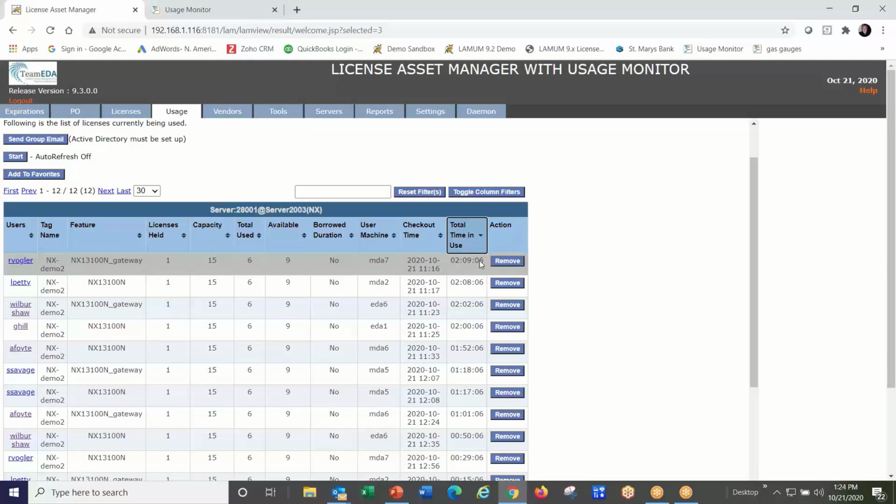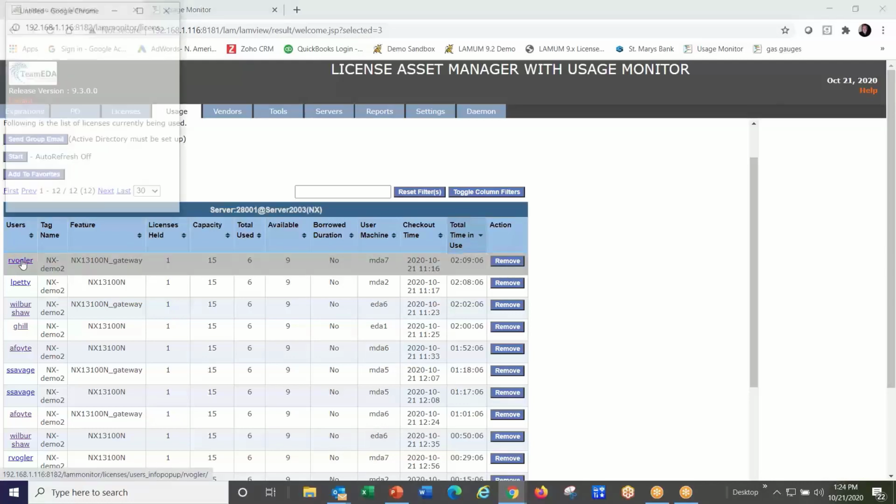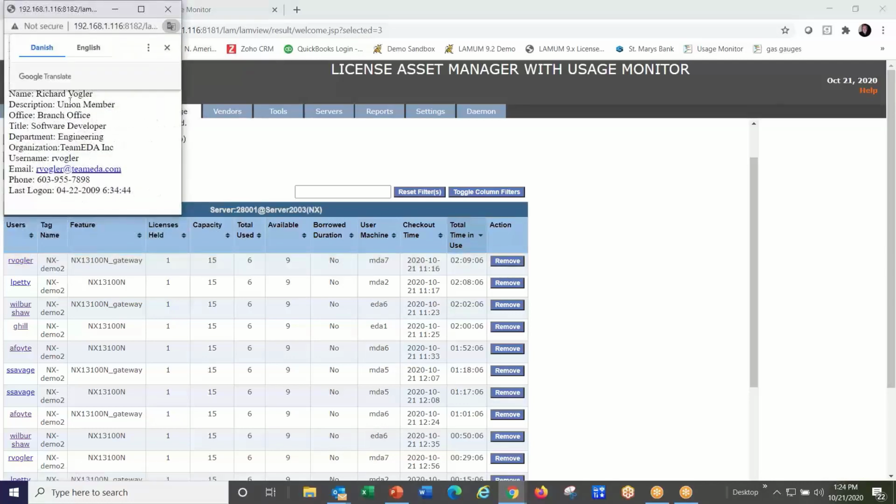That's not too bad, but if you do this, you might find somebody who's had it checked out for, who knows, more than 100 hours, which might be a big problem. Of course, if you're hooked up to Active Directory, you can click on that name and you can email that person, you can call that person, whatever you want to do there.